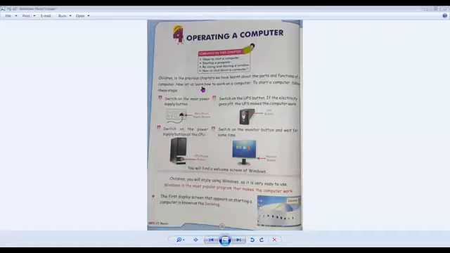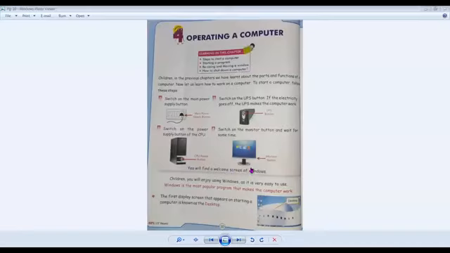Now let us learn how to work on a computer. To start a computer, follow these steps. First step is switch on the main power supply button. Second step is switch on the UPS button. If the electricity goes off, the UPS makes the computer work.